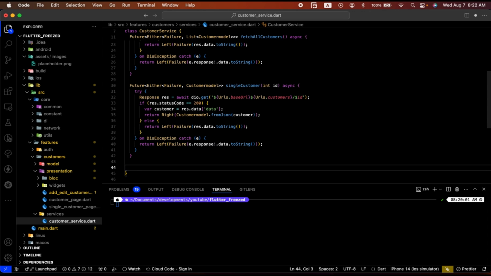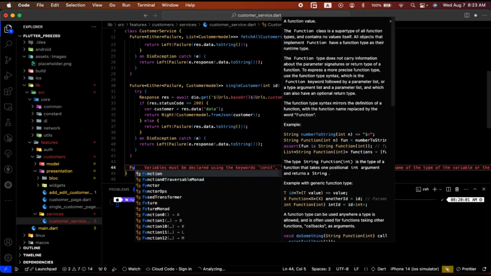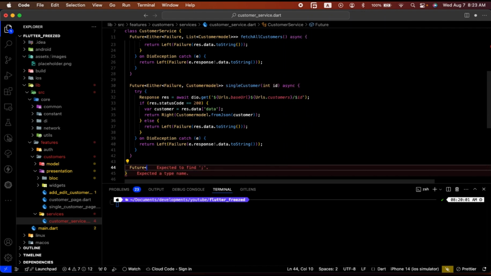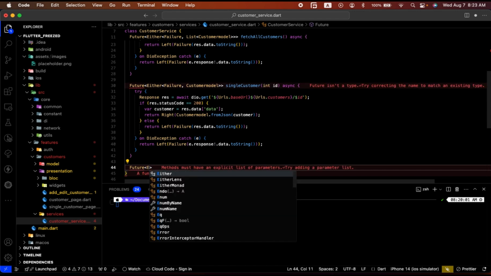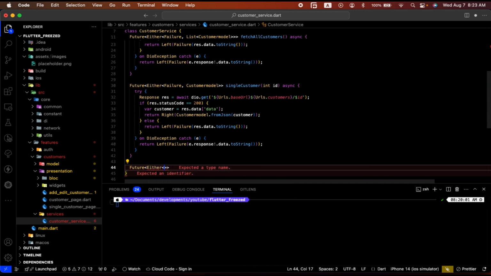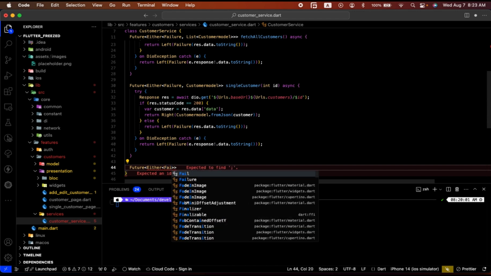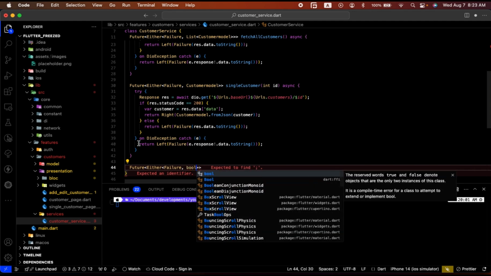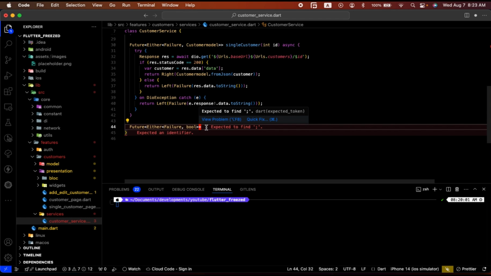Now let's continue with the creation part. So let's implement the feature create customer, as part of CRUD. Okay, so it's the same here. Either we use Either with Failure, and we don't want to return anything after successfully creating the customer. So we're going to return a boolean, true or false.